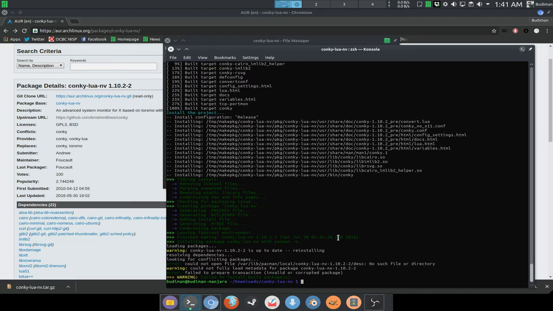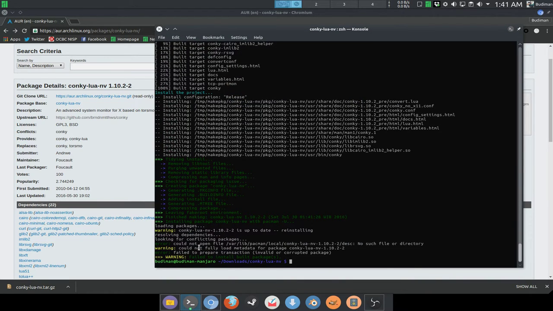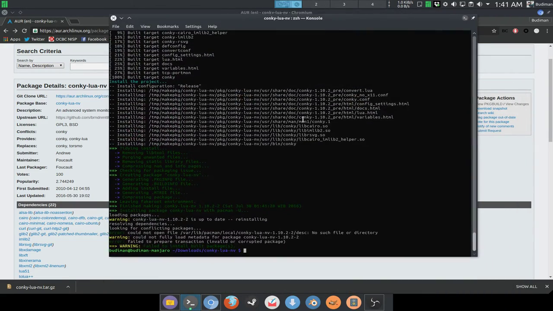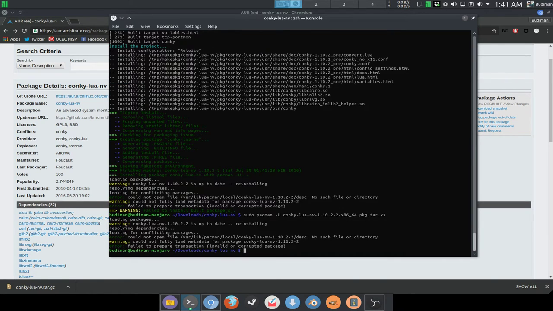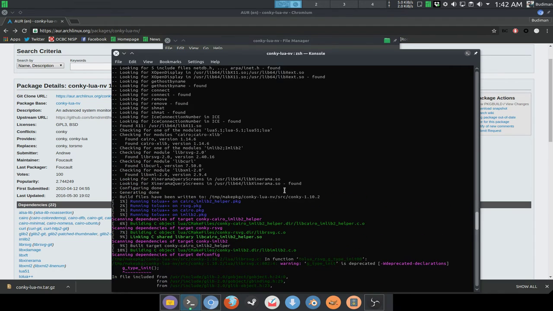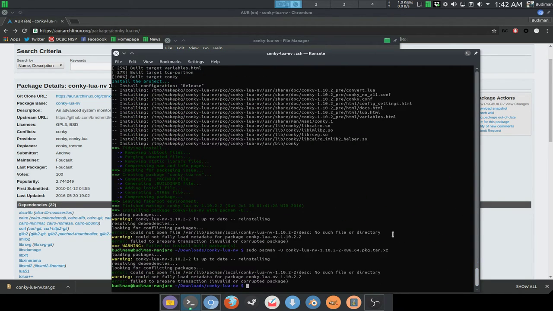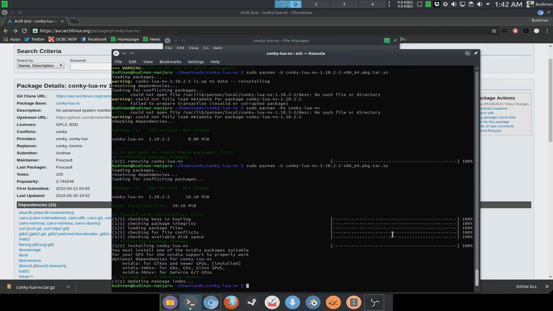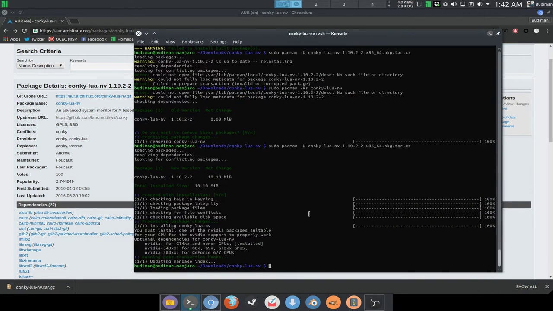Something is happening here. I think I just messed up when I canceled the installation process, so maybe I'll need to do this first, and then do this. Okay, as you can see here, I'm sorry, something happened. I still have to show you guys how it will install without using pacman here.